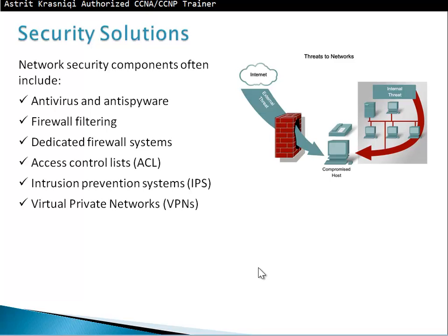Firewall filtering, so we can use a firewall. We can filter data or packets. A dedicated firewall system is actually hardware that is transparent to the users. It sits in the middle of the conversation and reads all the packets, making sure there's no virus-looking data or packets, because viruses have a similar signature, which the firewall and intrusion prevention system will be able to identify.